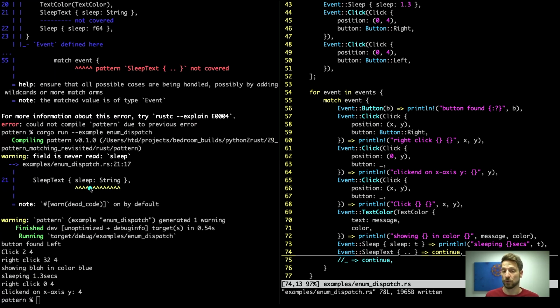We still get the warning that nobody ever reads this sleep attribute, which is very good because it shows us that this sleep text variant is not really used anywhere. But the code works and executes fine. And now we can use the advantage of the Rust compiler to make sure that we always have exhaustive pattern matching.